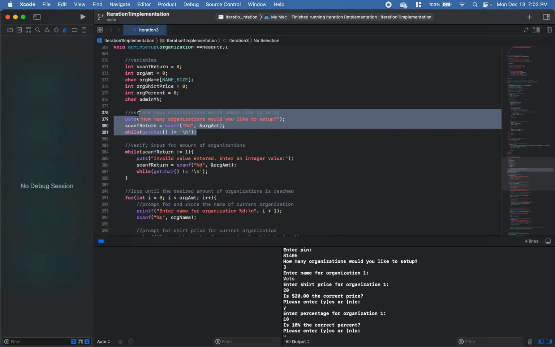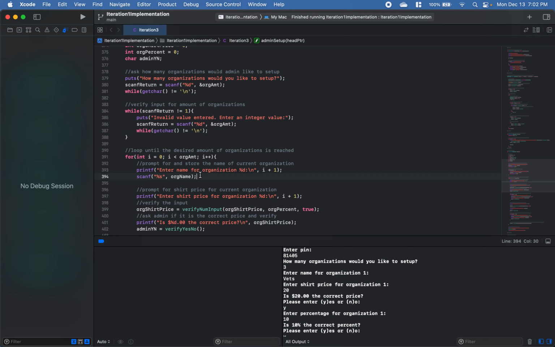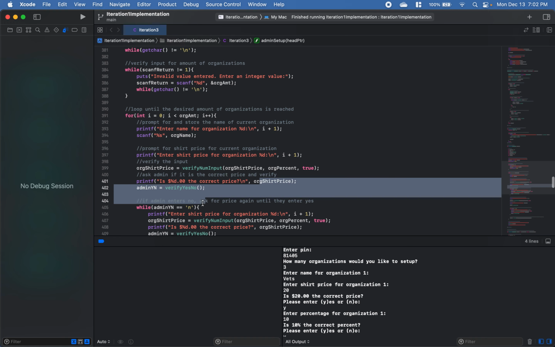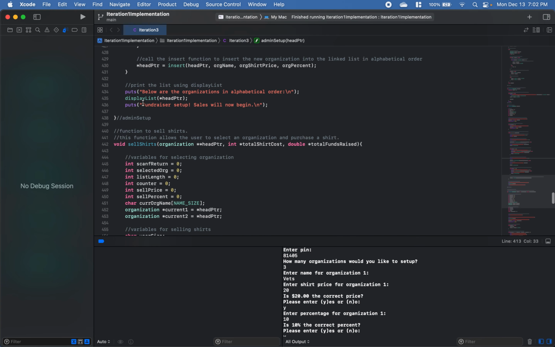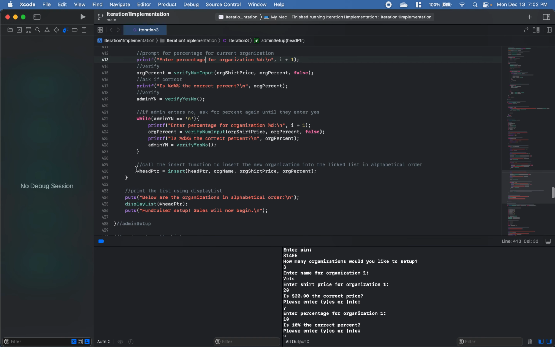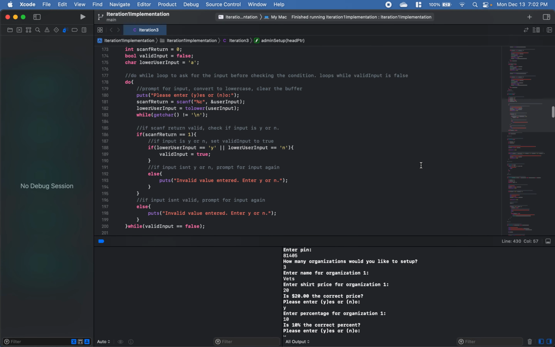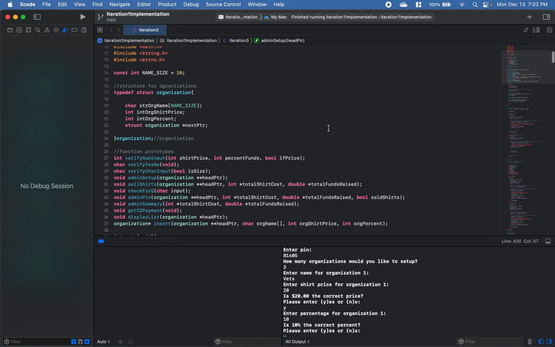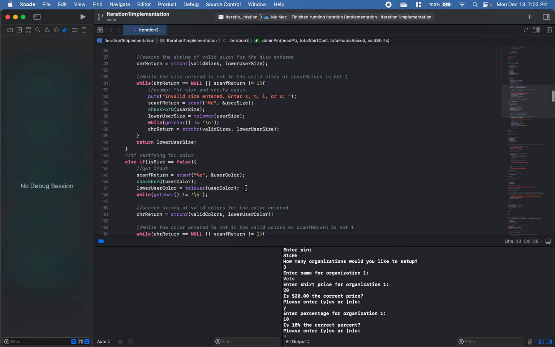So we ask the admin how many they want to set up. Validate that. Loop until that amount is reached, have the admin enter the name, the price, and the percent, validate all those inputs, and then we display the list to show the admin, and then we use this insert function to put in all that information and set it to the head pointer of the new linked list. So yes, doing all of that shows pointers and linked lists in my iteration. And then for quality code, I have lots of functions to modularize and lots of comments to try to explain.